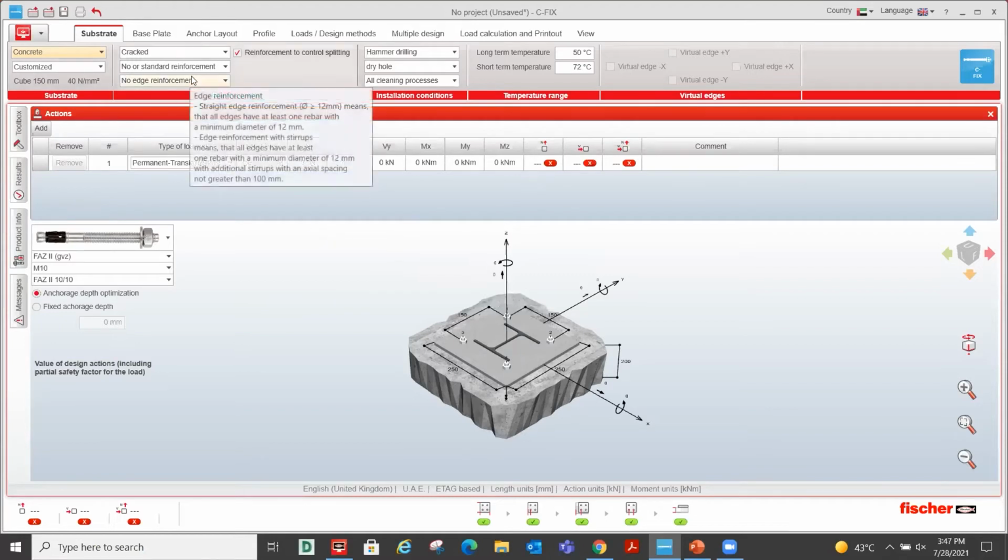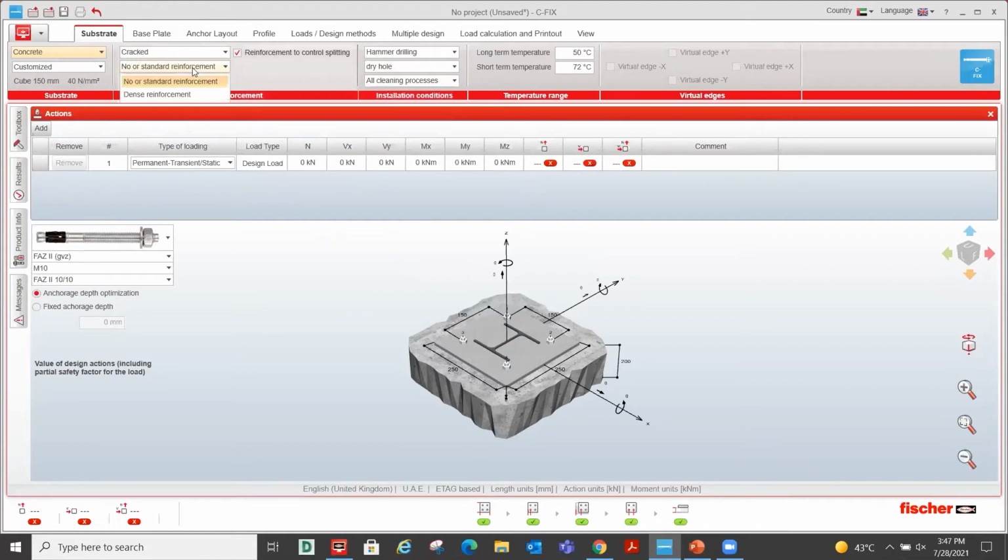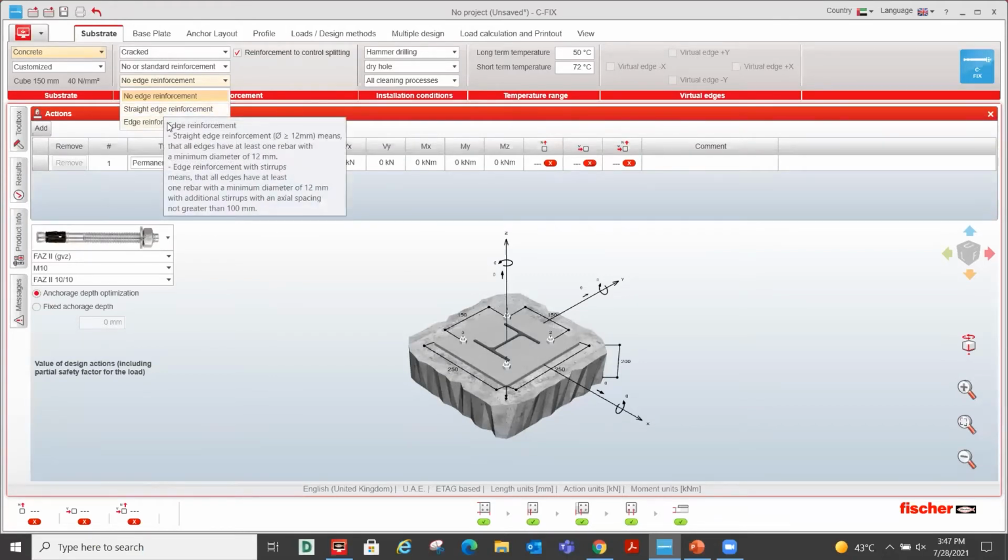Coming to the reinforcement type. If you have dense reinforcement, you can choose that option. Otherwise, you keep it as standard reinforcement. And if you are fixing into any structural element, such as a structural column, you have to choose as per the edge reinforcement available in your substrate.